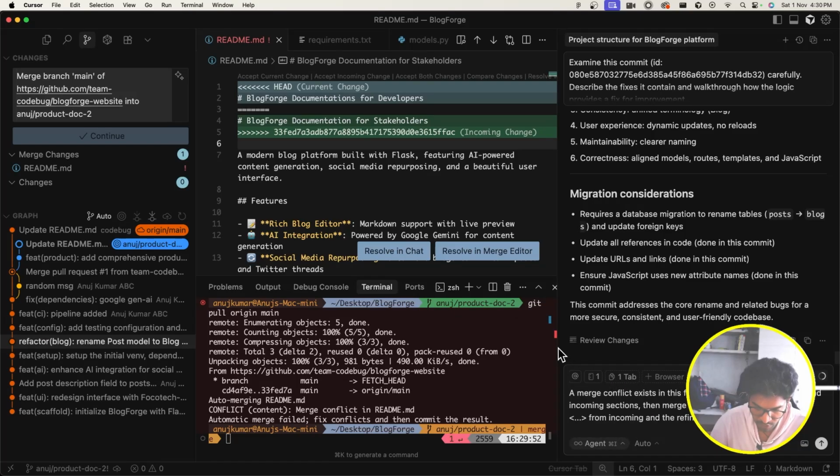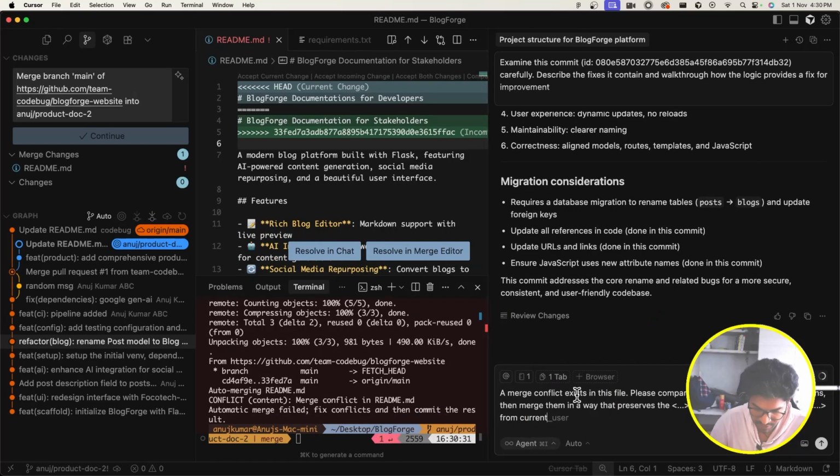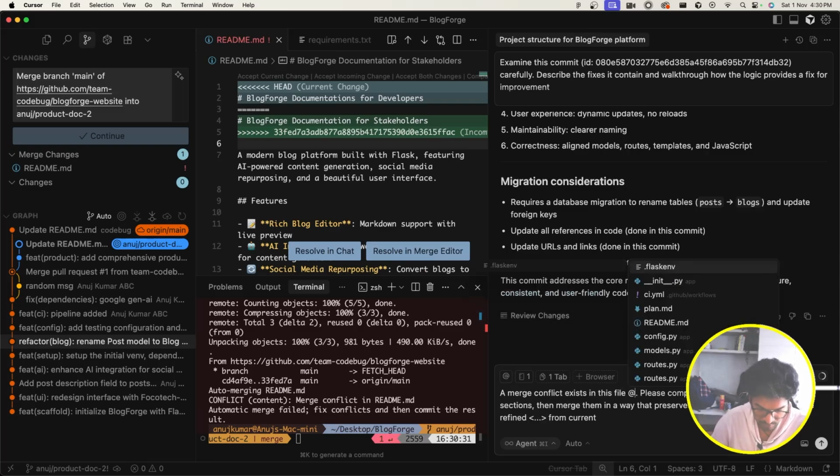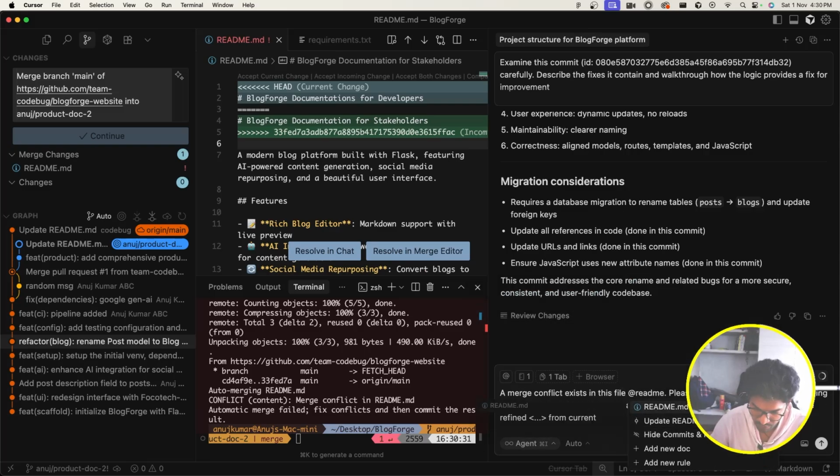it here. Now the important thing, guys, here is a merge conflict exists in this file, which is readme.md. So I'm going to say @readme.md, right? Please compare the current and incoming sections, then merge in a way that preserves the BlockForge documentation for developers from incoming, right? Incoming stakeholders, sorry. So that is stakeholders.